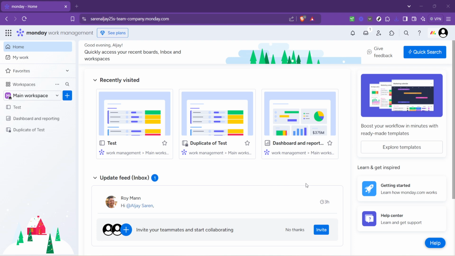First, you need to navigate to your Monday.com homepage. This is where all your active projects and boards are displayed. It's your starting point and the gateway to accessing your archived boards. Simply open your preferred web browser and log into your Monday.com account. Once logged in, you'll land directly on this homepage.